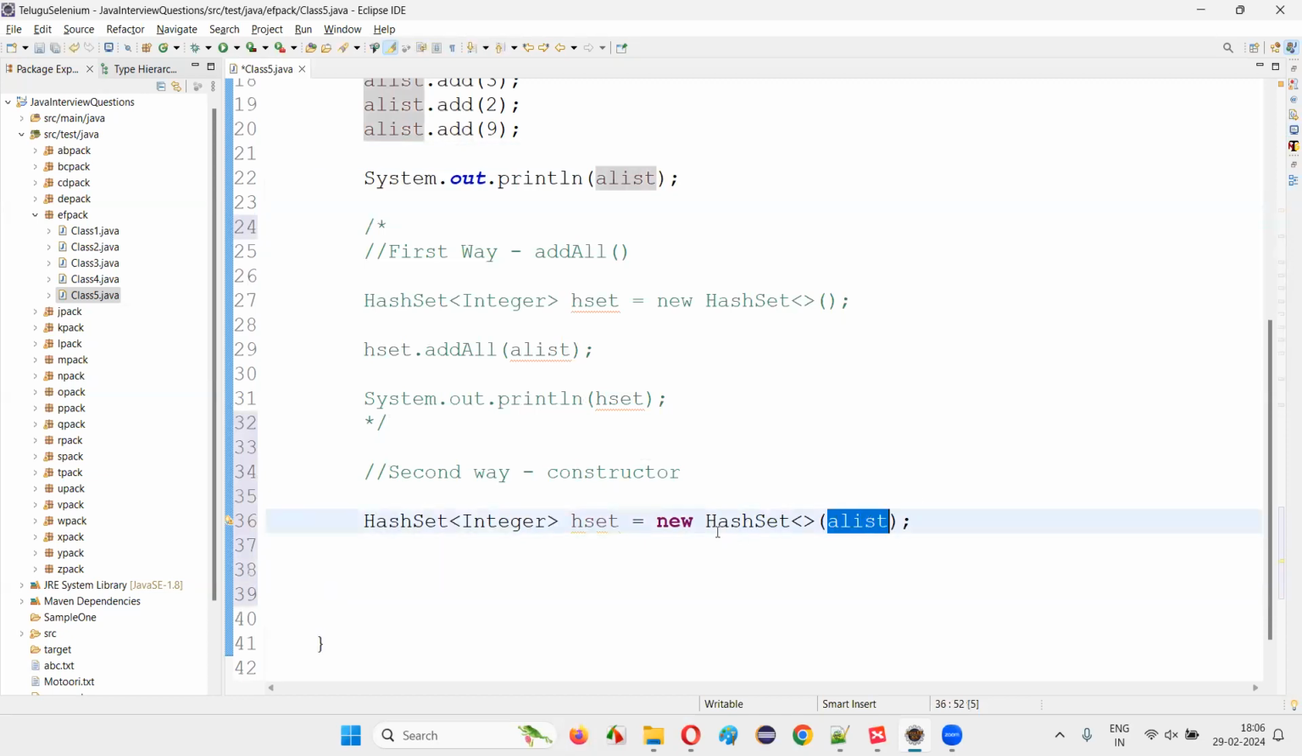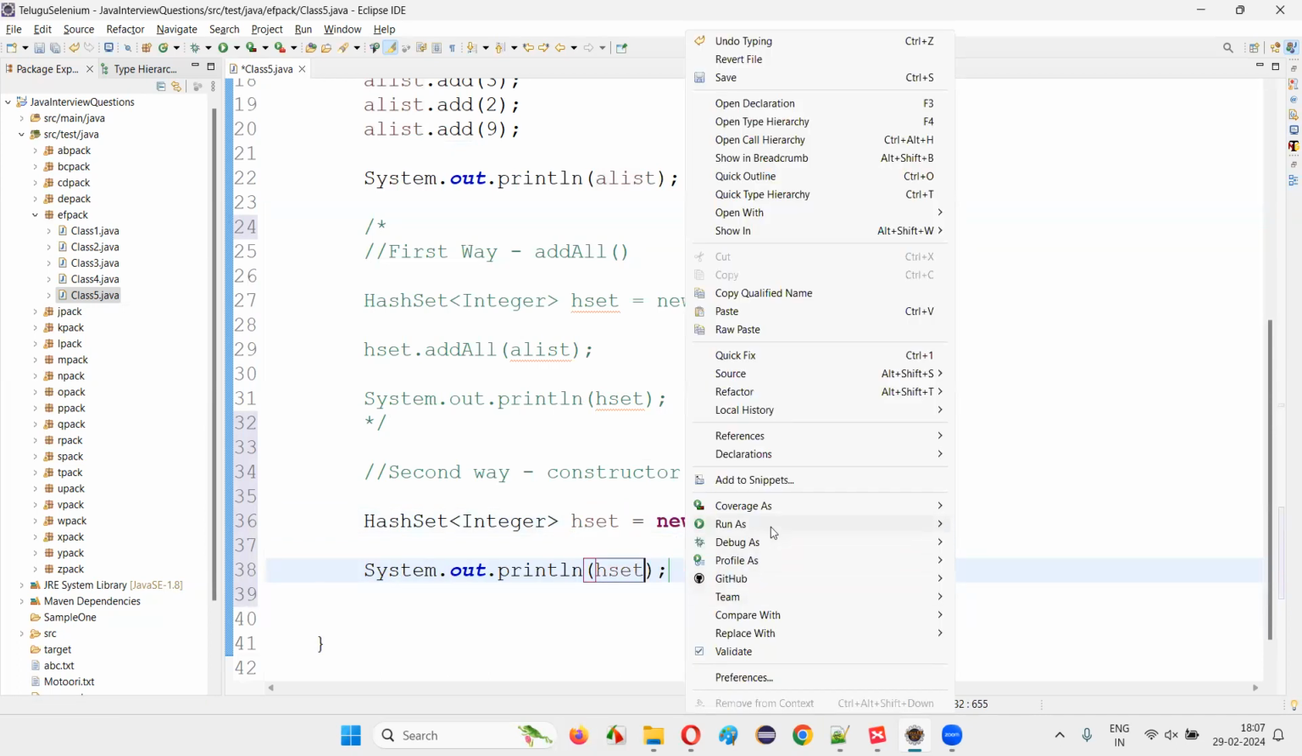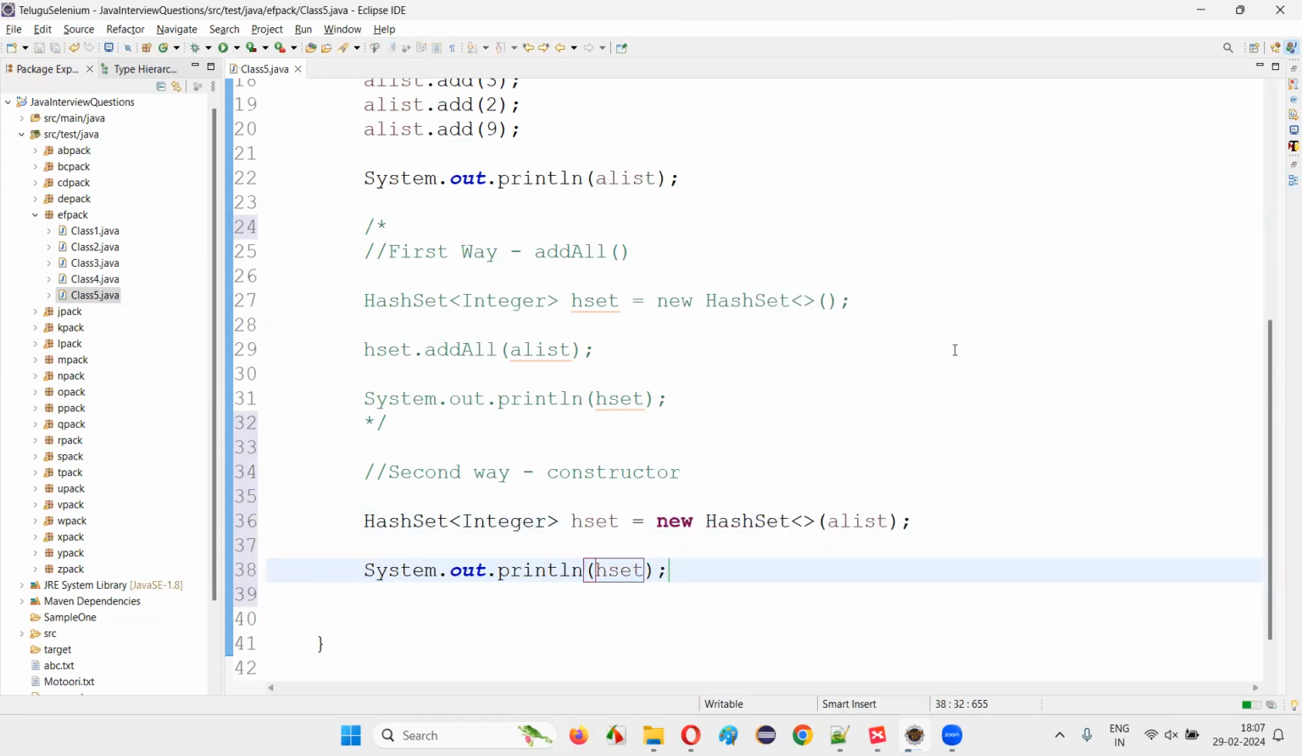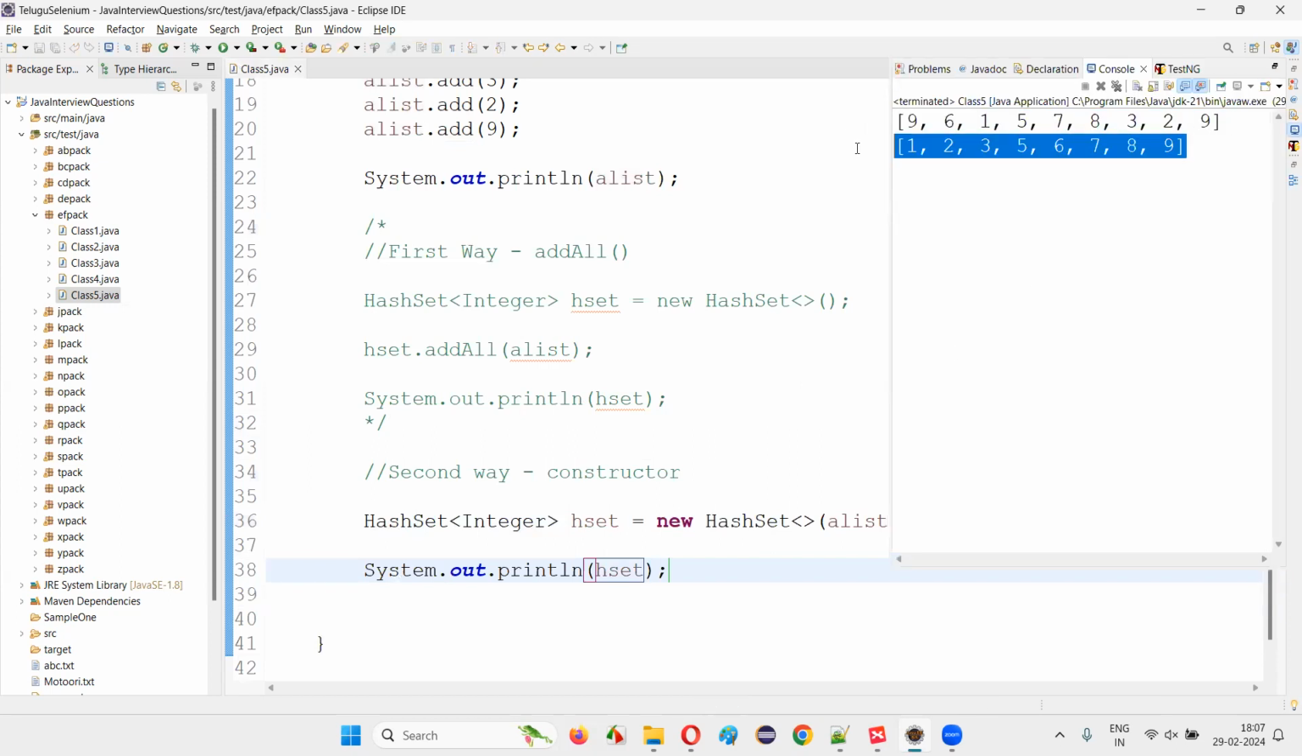Just pass this ArrayList to the constructor of the HashSet. This is another way, guys. If you don't want to use the addAll method, you can use this method. Now run the code. Observe that we get the same output. Okay, we got the same output.